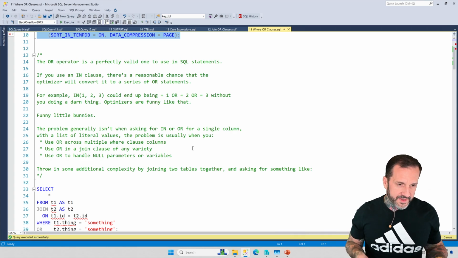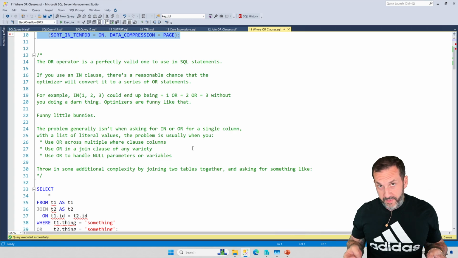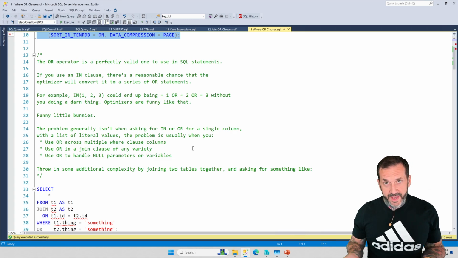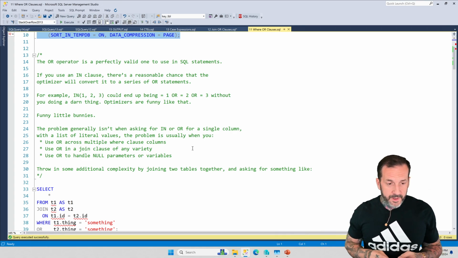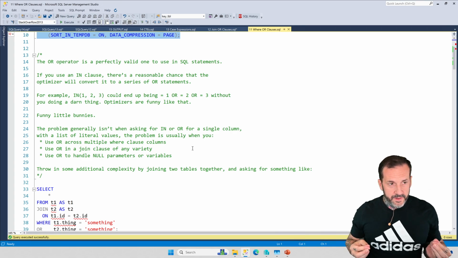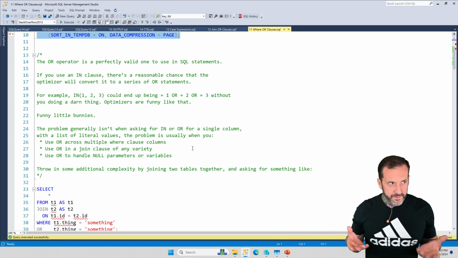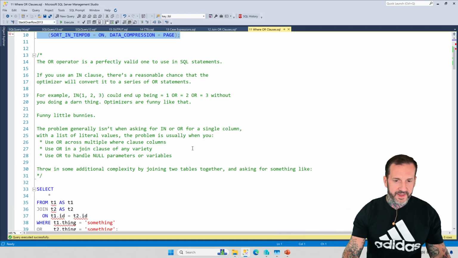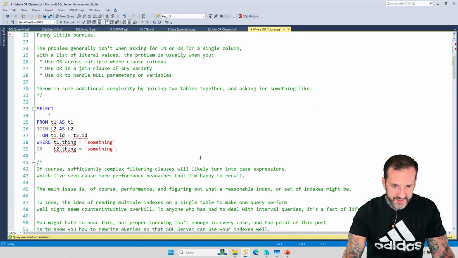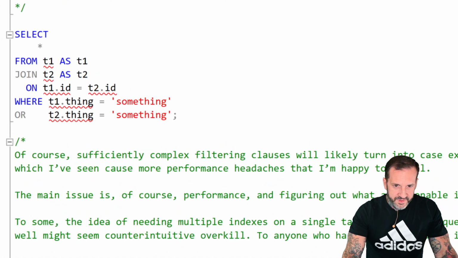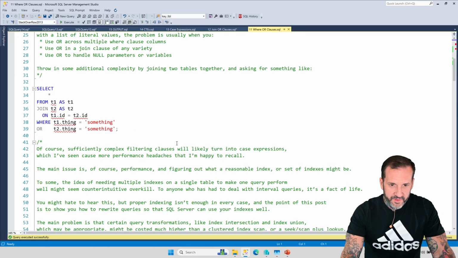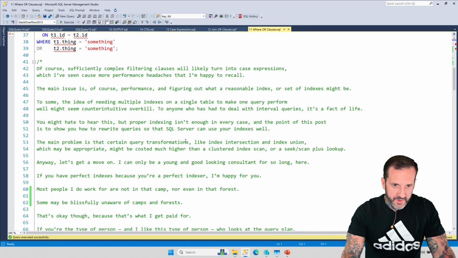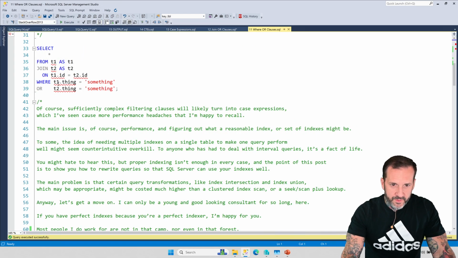Where OR clauses tend to get tougher from a performance perspective is when they span columns, especially across joins, especially outer joins, because outer joins do preserve nulls. So you end up with a weird set of things to think about as far as query performance goes. If you were to do something like this, you might have a tougher time getting it to perform as well as if that were just where t1.thing equals something, or t1.thing is null.